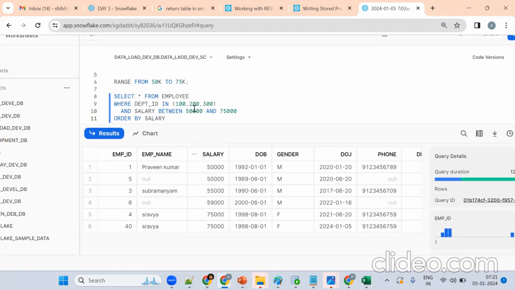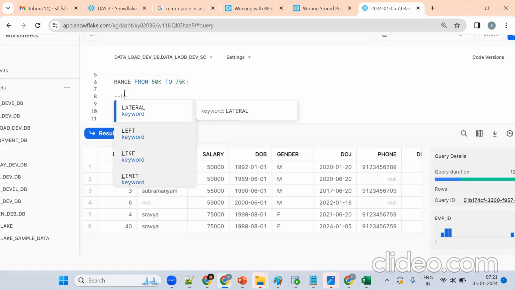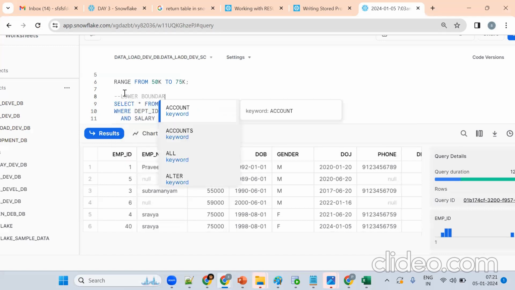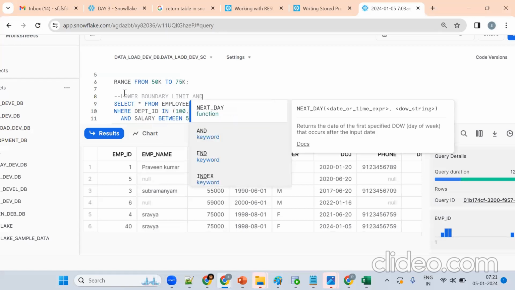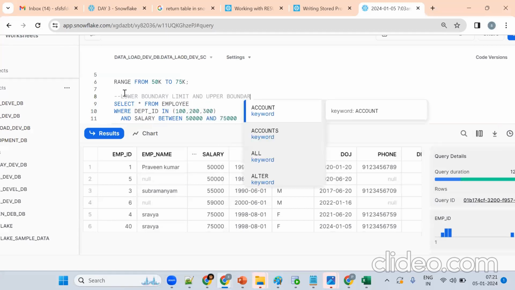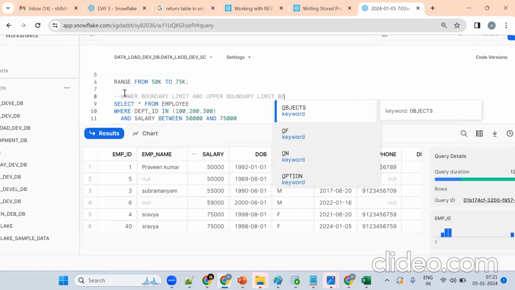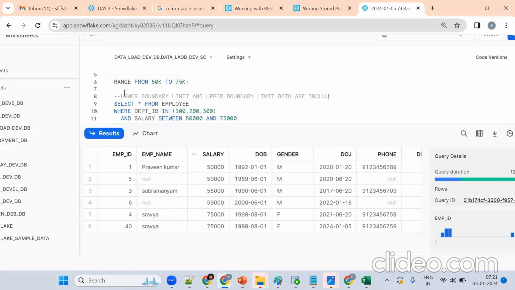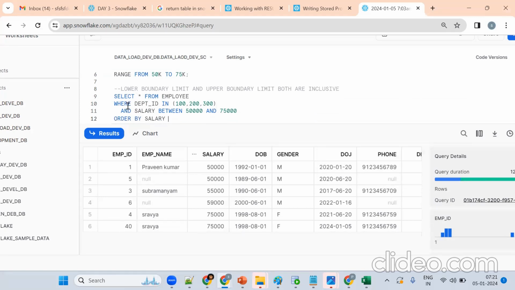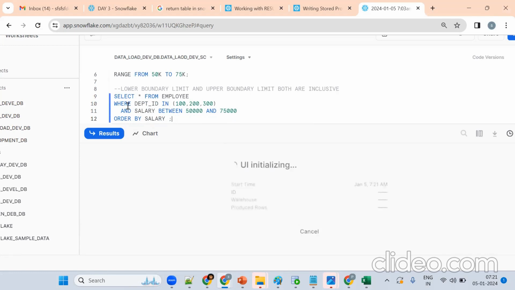In the sense that the lower limit and upper limit both are inclusive values. This is important. The lower boundary and the upper boundary, both limits, are inclusive. Getting the points a little bit like this.